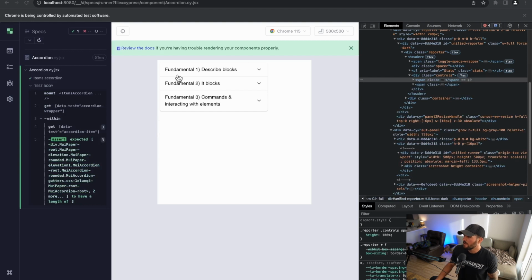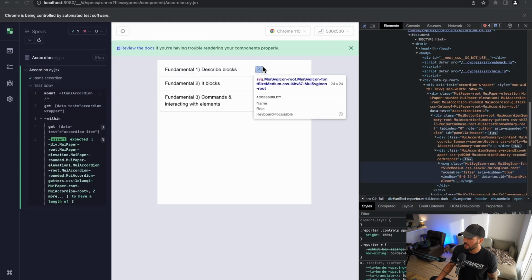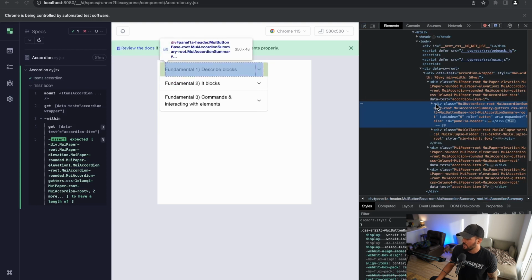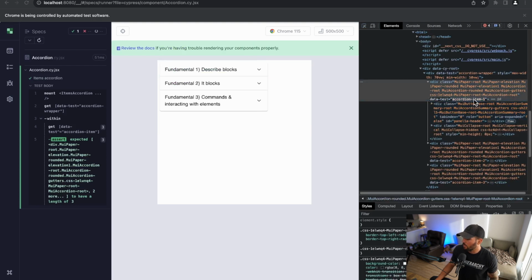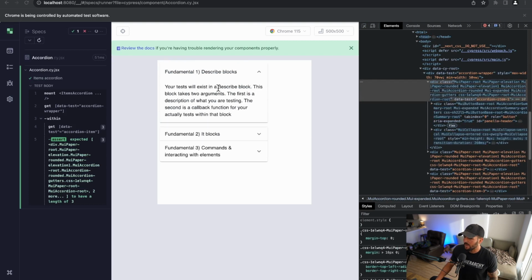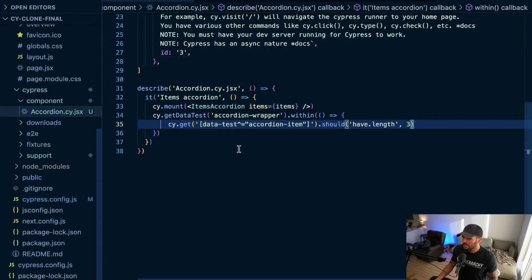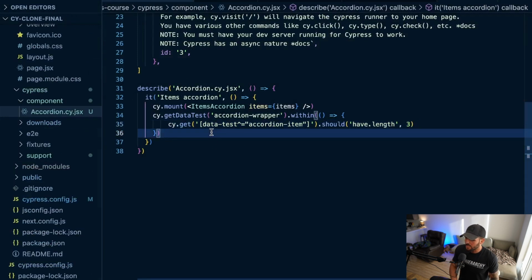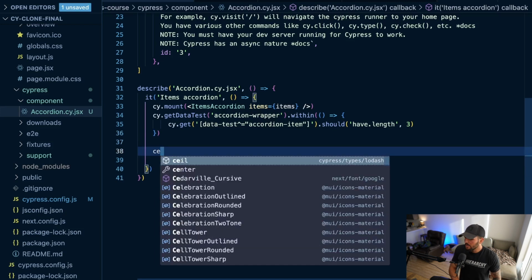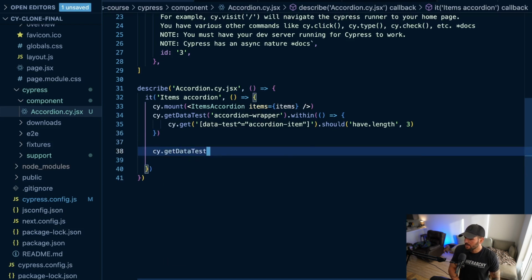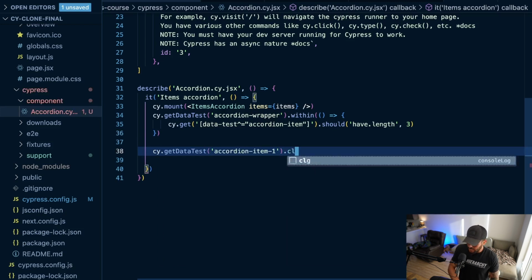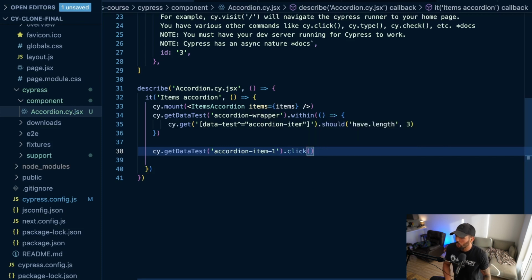So I'm asserting that it has 3 items. And now I think all we need to do here additionally is maybe get the first accordion item. So accordion item 1 here, and then we can open it, assert that it has its expected text, and then close it and assert that that doesn't exist, just how we did before. And let me go ahead and write this. So let's do cy.get data test, and then we'll get accordion item 1, and we'll say dot click. So that should open it.